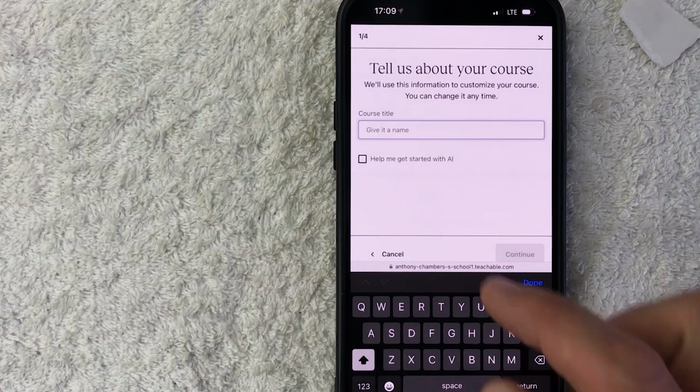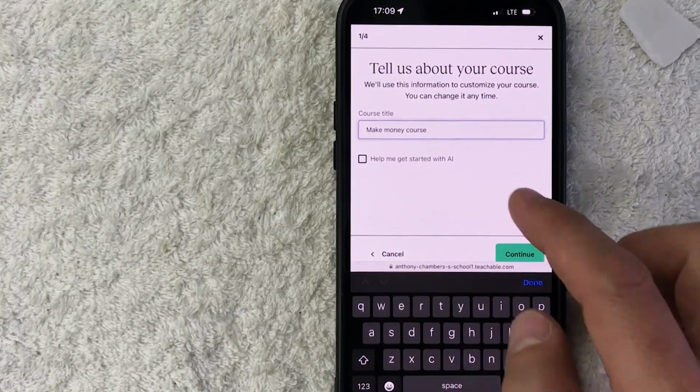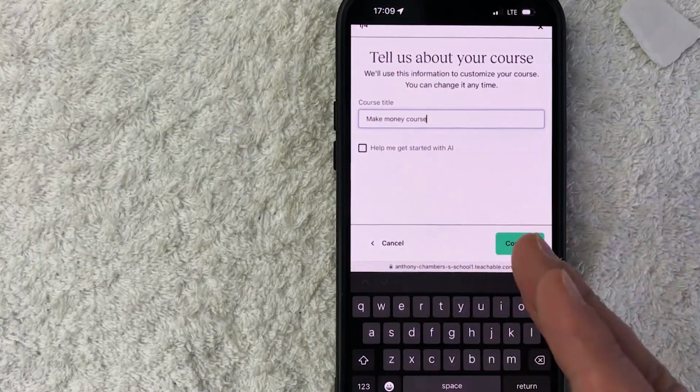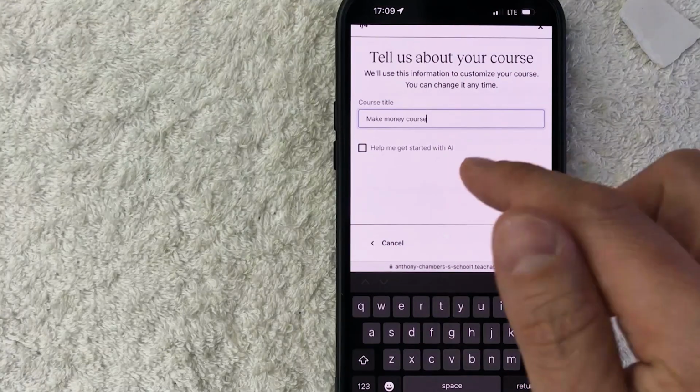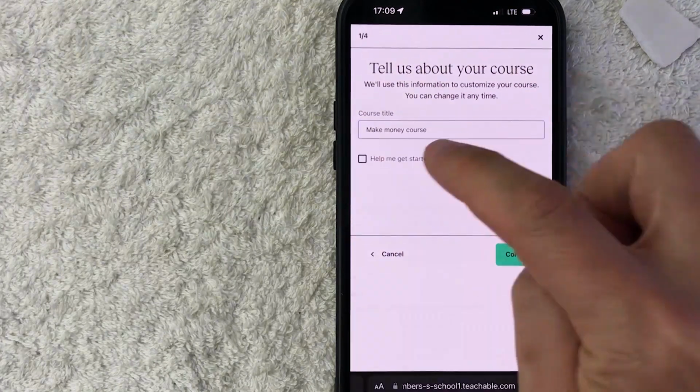Okay, so just in a few easy steps, you can set up a course on Teachable. So first you want to go ahead and name the title of your course. So we'll just put Make Money Course. All right. So you can go ahead and set this up manually. However, Teachable has intertwined their system with AI to help you format and design your course. Of course, that's going to let you set up your course a little bit quicker. So I'm going to go ahead and choose that. That's really up to you though.